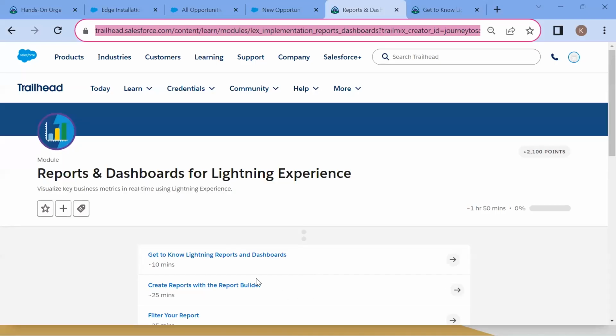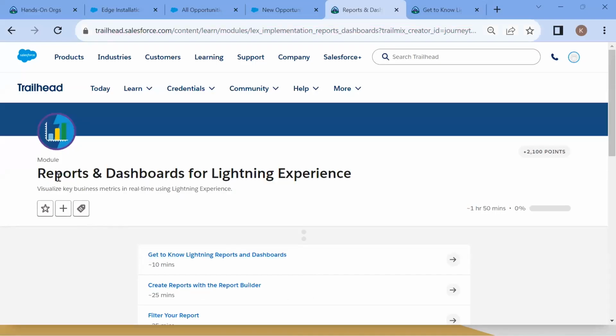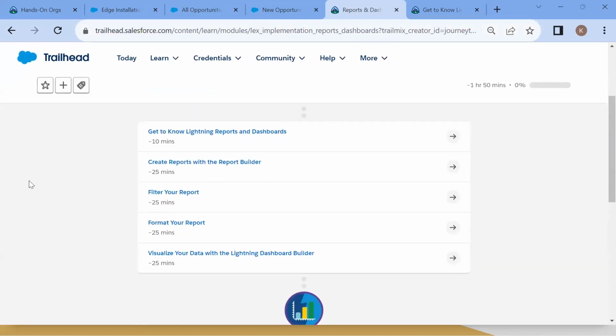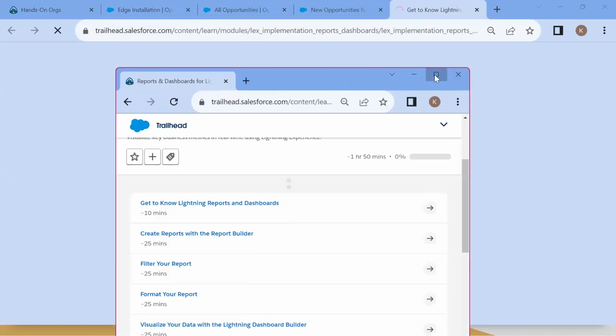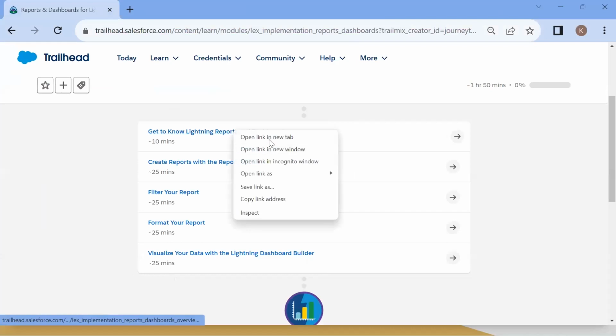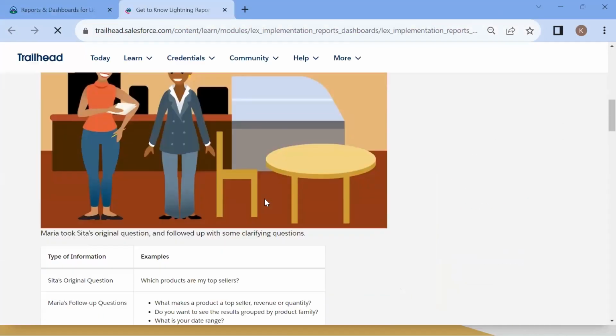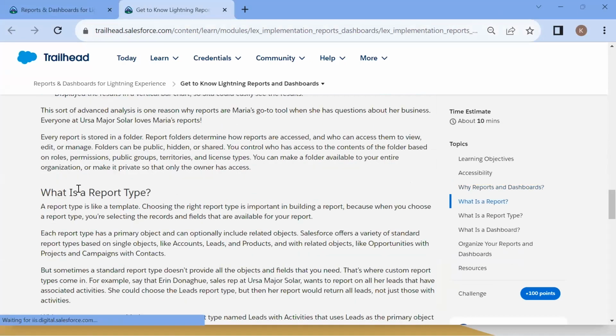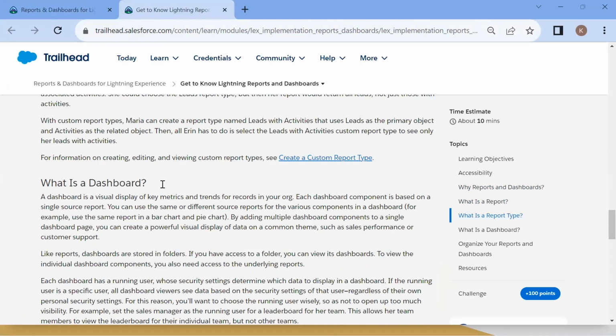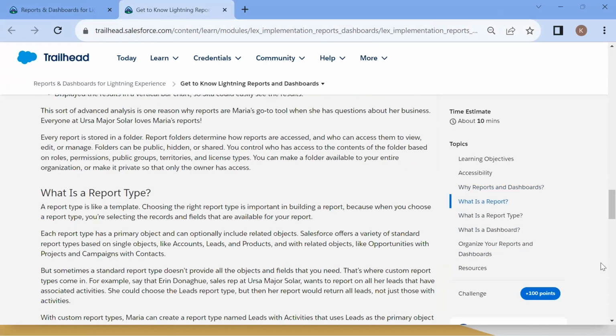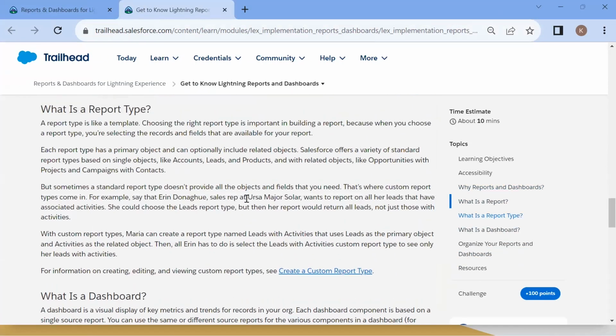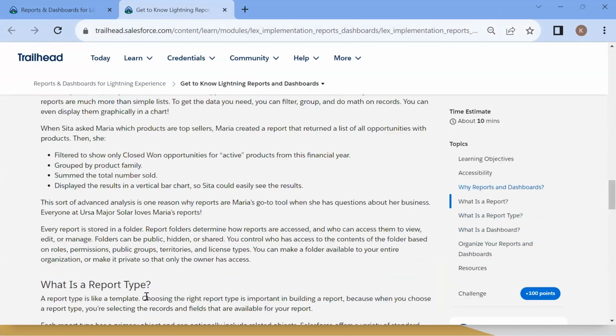So in this module of reports and dashboards for Lightning Experience, we get to know about the Lightning Experience records. I mean, get to know the reports and dashboards. What are the definitions? You just go through them. They have given what is a report type, what is a dashboard, and what is a report. We'll come to see what a dashboard is, but we have seen what a report type is.